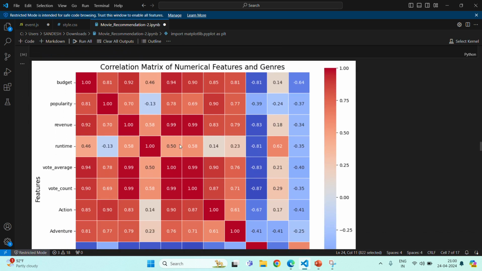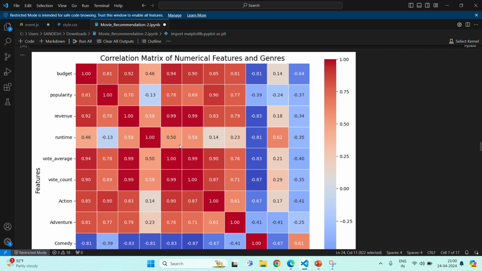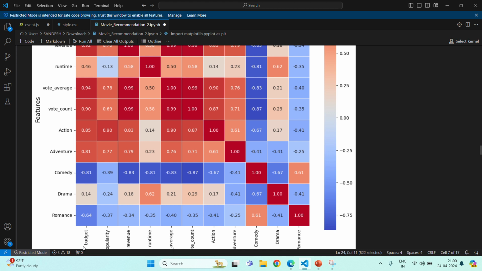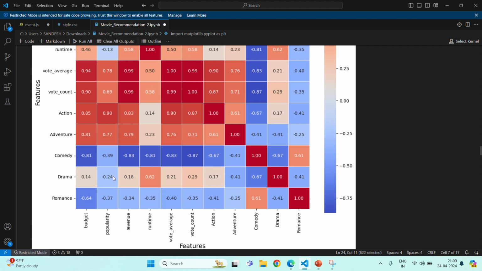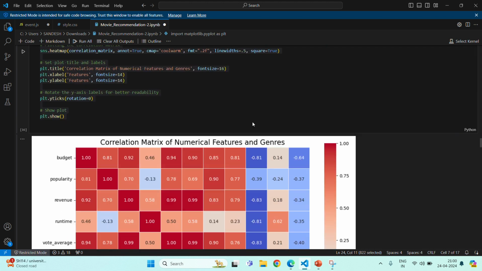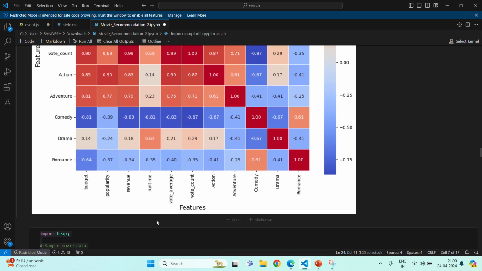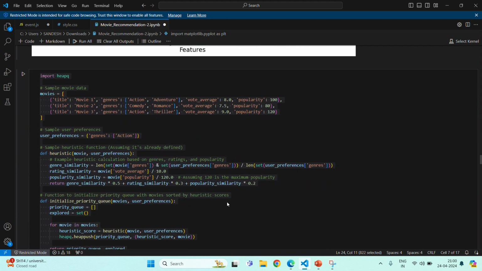Now here we are seeing the correlation matrix. Let us first understand what a correlation matrix is. A correlation matrix is a table showing correlation coefficients between variables. Each cell in the table represents the correlation between two variables. For example, we can see the correlation between romance and budget, what the budget was for that movie, drama, and we can see popularity also. Therefore, I have done the correlation between the features as well as the budget, and which genre it depends on.